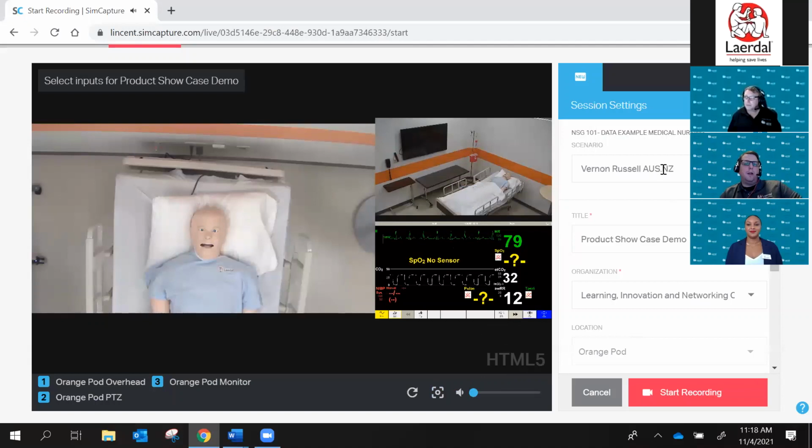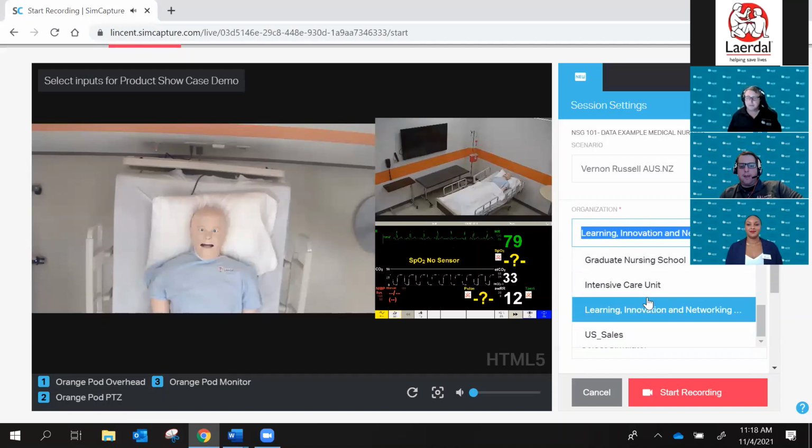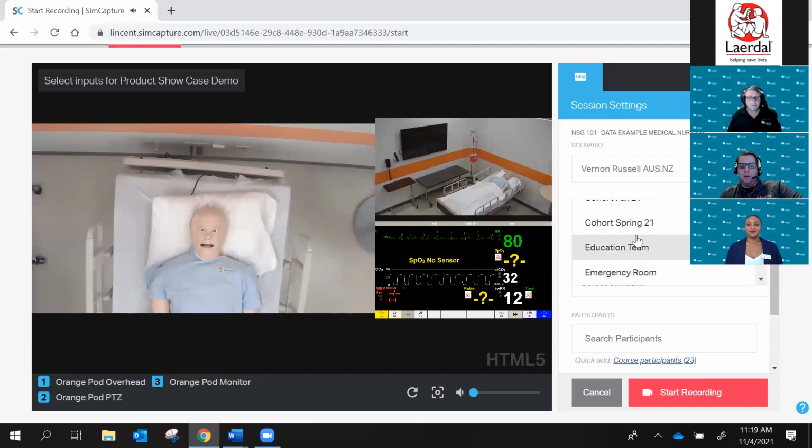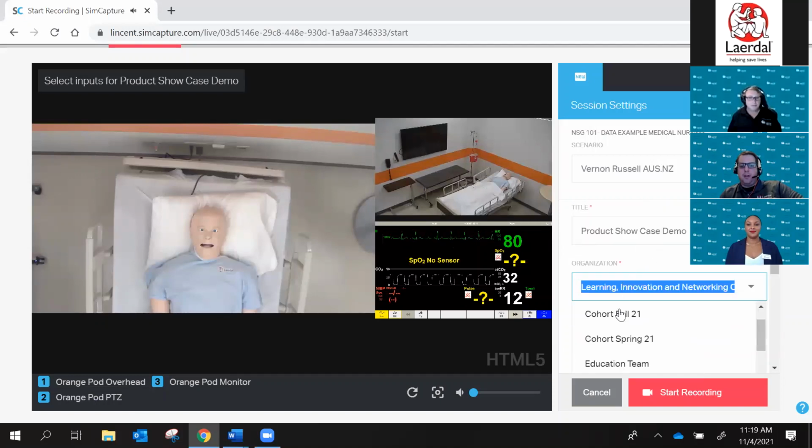From starting the recording from the reservation, we can see that we already have the course that is associated with the data example, medical nursing, as well as the scenario, the Vernon Russell case that we've been working through. We're able to change the title. We're able to change the organization if we would like at this particular point. We can change it to the education team.